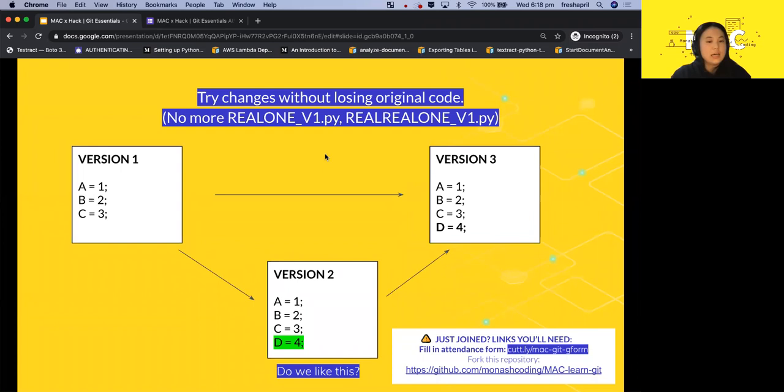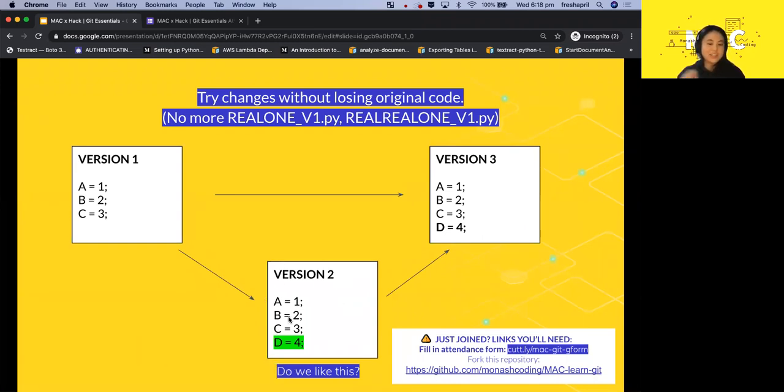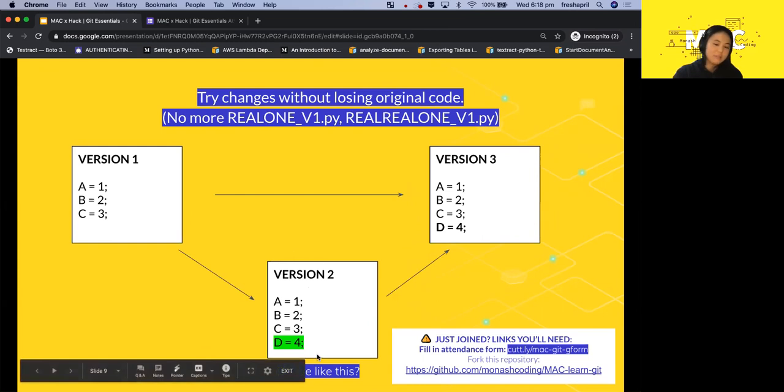Cool. And the last one is you can try changes without losing your original code. Similar to the first one where it keeps track of changes in your code, this is where you have version 1 and then version 2, and you add a d=4 because you just wanted to see what it would be like for d=4. Say you're adding a feature, you want to make sure it works. And once you're happy with it, you would put it into the final version.